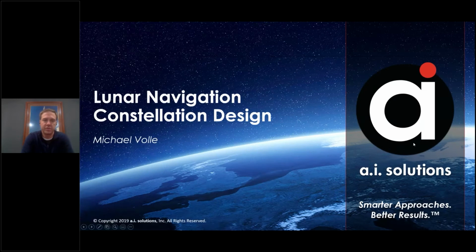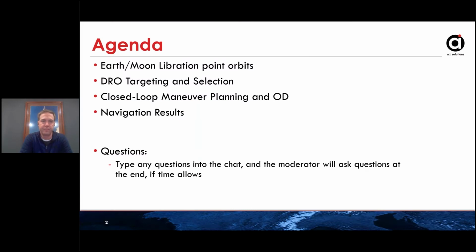Without further ado, I'll get started. As we said, my name is Michael Bali, and I'm presenting some thoughts on lunar navigation constellation design. Basically, I'm briefly going to talk about libration point orbits, distant retrograde orbit targeting and selection, and closed loop maneuver planning, NOD, and then a little bit on results.